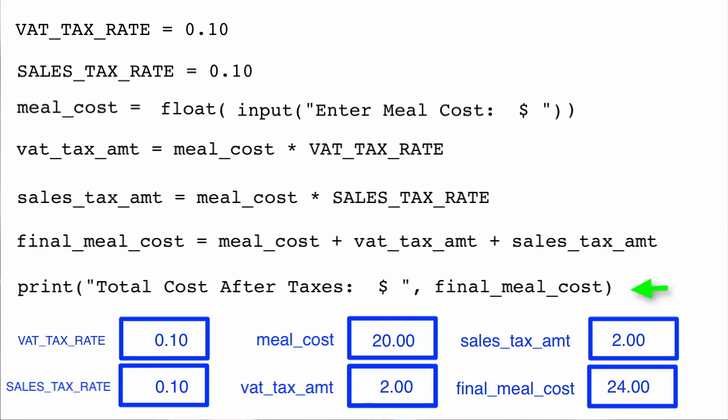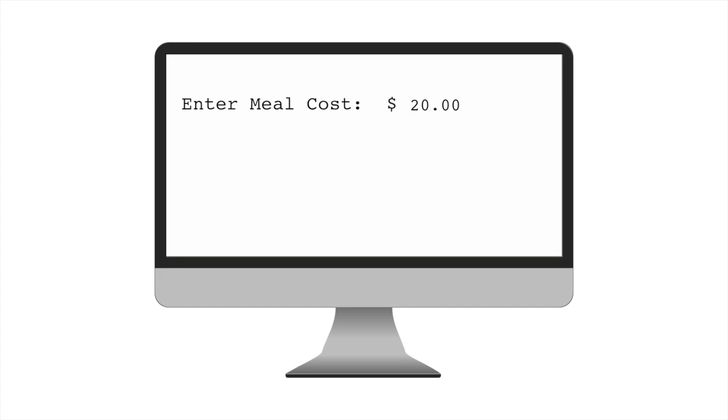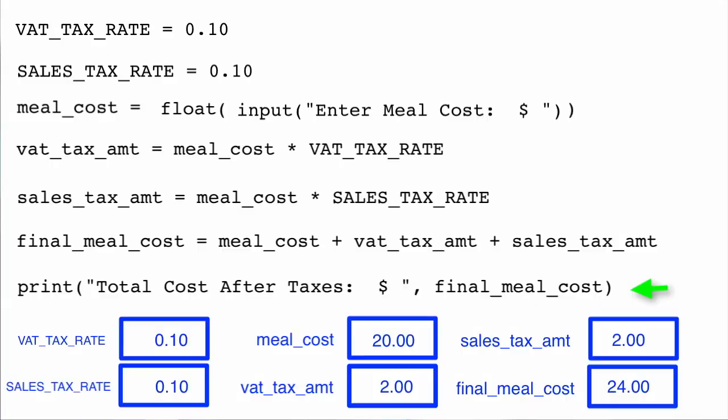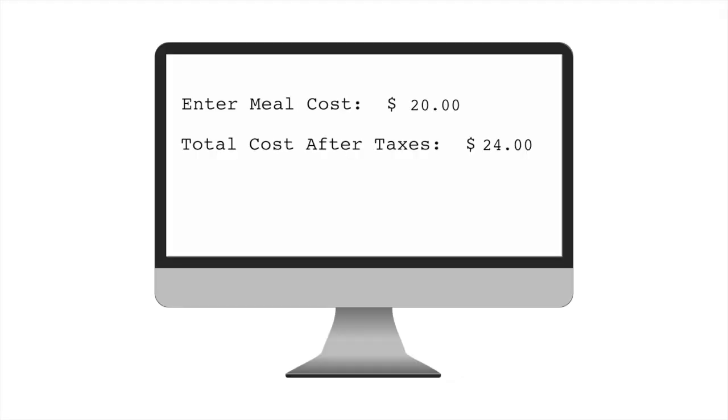All that's left to do is display it for the user. So the print statement will first output the string total cost after taxes, and then it will output the value in the variable final meal cost, which, as we can see, is 24.